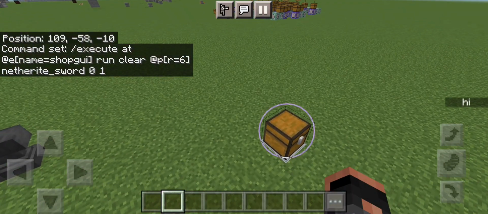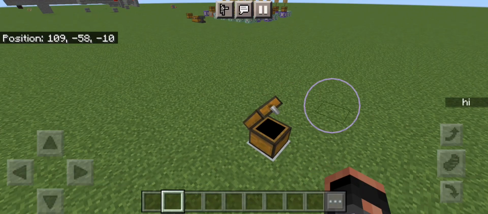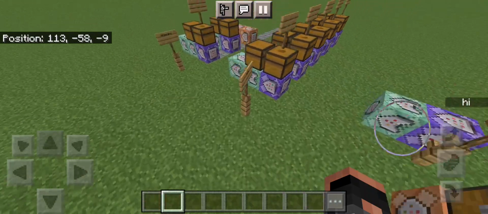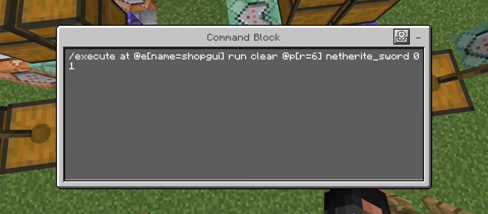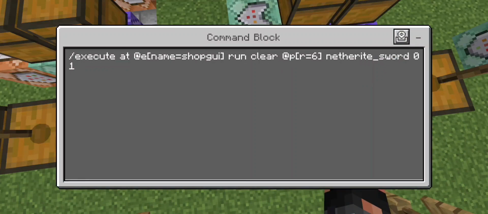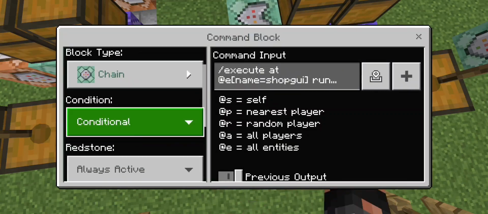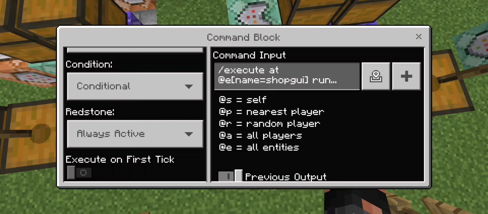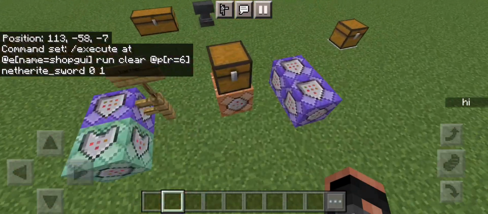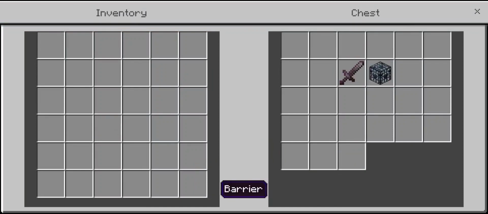So this thing can be modified, and if you don't want to use the same tools as I am, you can obviously do that. You just have to change that from netherite sword to whatever you want, and then you're going to put 0 and then 1, so it only clears one item out of your inventory. And then you're going to want to put on chain, conditional, and then always active. So it basically just clears the netherite sword whenever you get it.